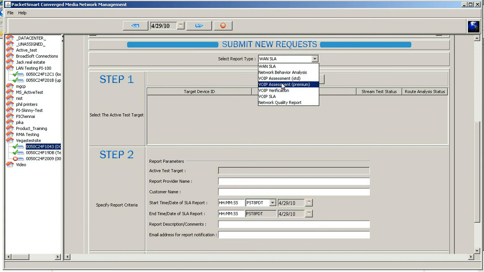You have the two assessment tests, which are reports which are driven by test calls. The verification report, when you have a target outside that you're testing directly off of phones. You have the VoIP SLA for live VoIP calls, not test calls. And then you have the network quality report, which looks just similar to the VoIP SLA report.